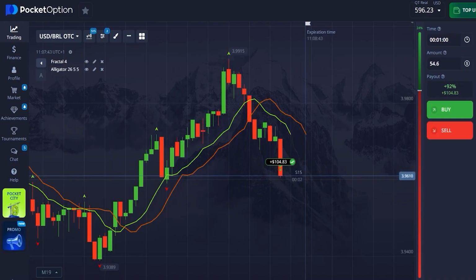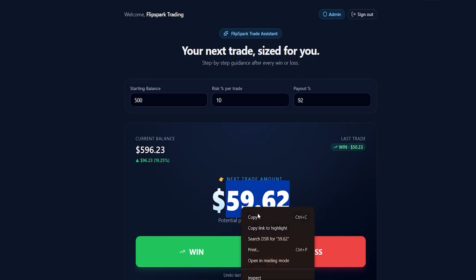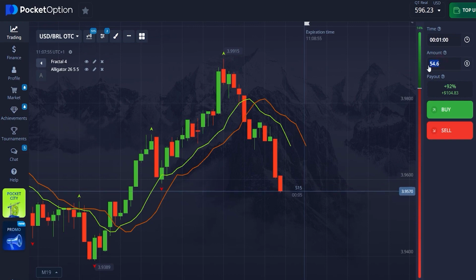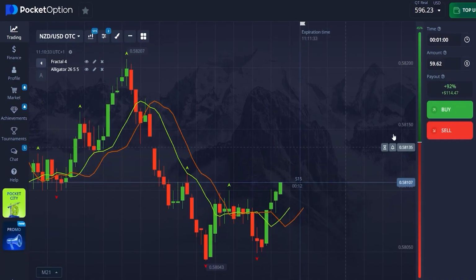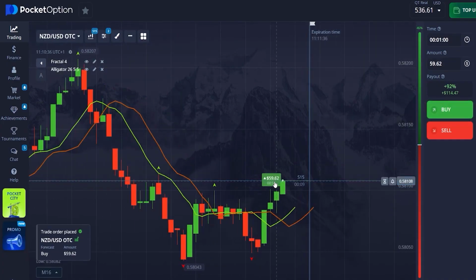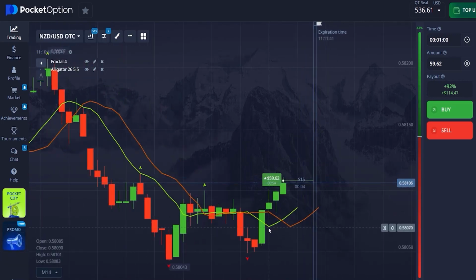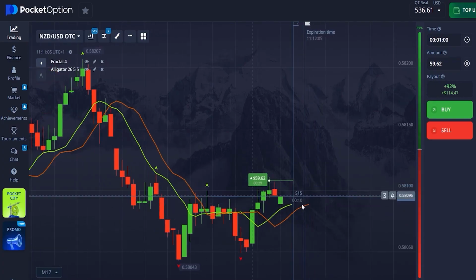So I'm also going to come over right at this point and click on it. So it's going to give me another entry level. So right here, I found an opportunity for an up position. So I have a stable candlestick right here, and also I got a confirmation from my Alligator and Fractal indicators.